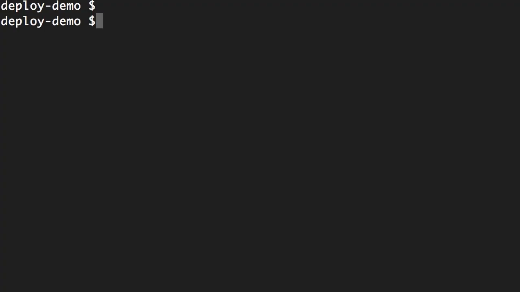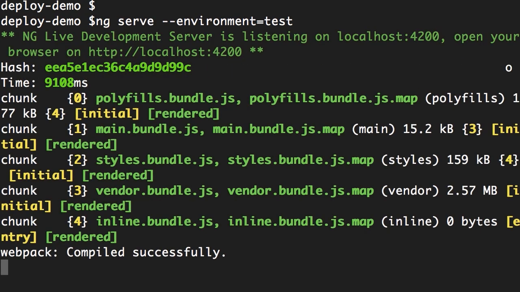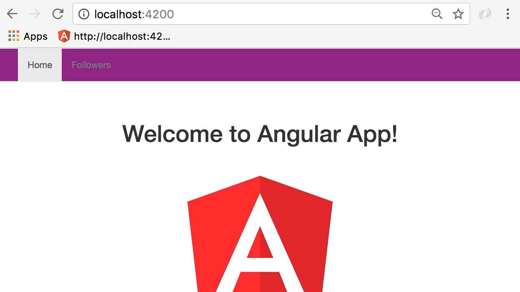Now back in the terminal, we can either serve our application with the environment flag, set it to test, or we can run ng build again with the same environment flag test. Now for this demo, I want to use ng serve so you can see the testing environment in action. So ng serve. All right, our bundles are generated. Now back in the browser, we can see our navigation bar is purple, and this indicates the testing environment.